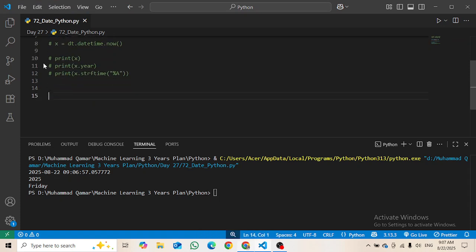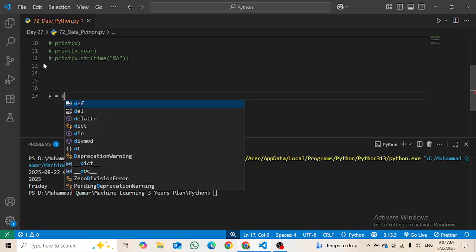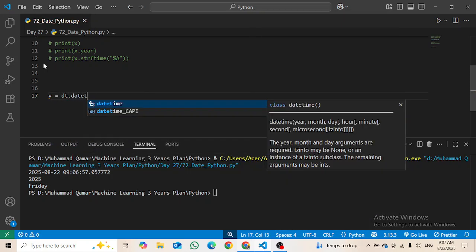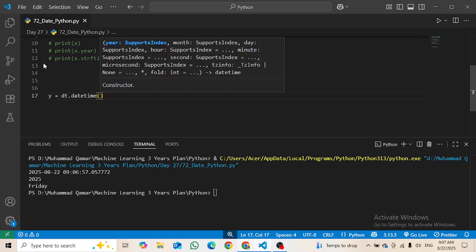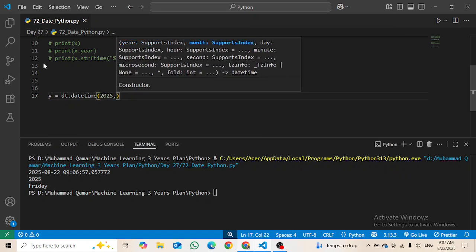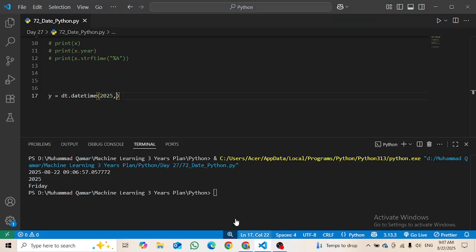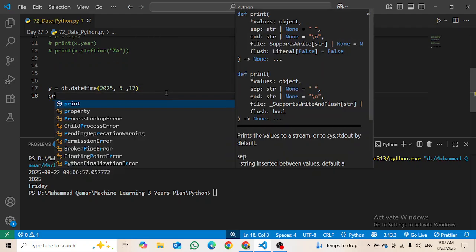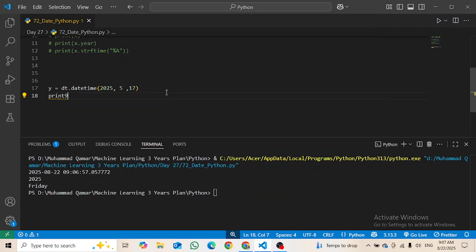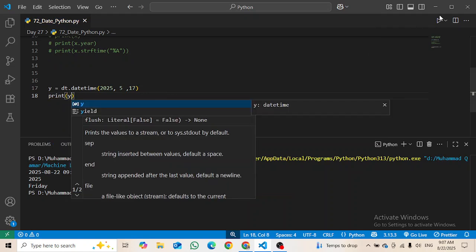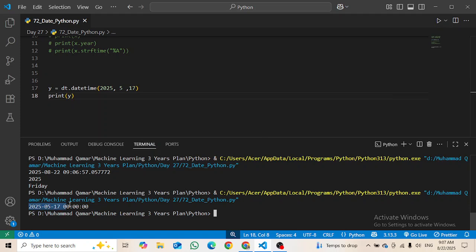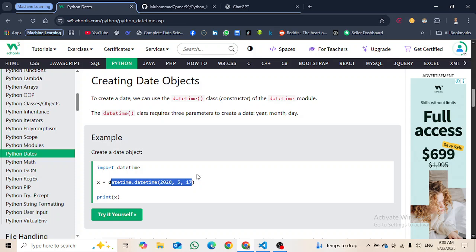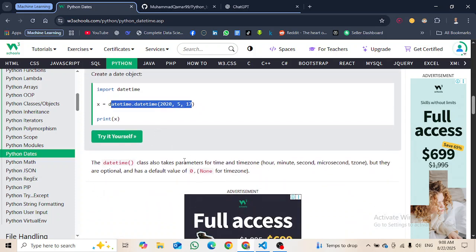Just make it a comment. y equals dt.datetime, inside it let's say 2025 comma, yes, we have to use a comma, 2025, 5, and let's say 17, and now print the y and run it. Here it is. The time is 000, but it is giving us a date. Okay, not the time. So the datetime class also takes parameters for time and time zone.